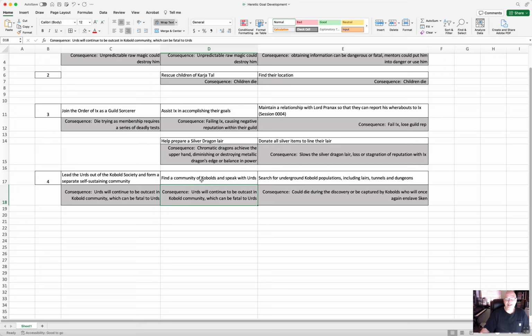So how do we get that midterm goal done? We have a short-term goal to help accomplish that. So how does he find a community of kobolds and speak with Urds? Well, first he's got to go where kobold communities are, which means he's got to search for underground kobold populations. And again, if you look up kobolds in the Monster Manual, you will find that they live in lairs, like dragons' lairs even. They live in tunnels, like mining tunnels, or natural, like volcanic tunnels, and dungeons.